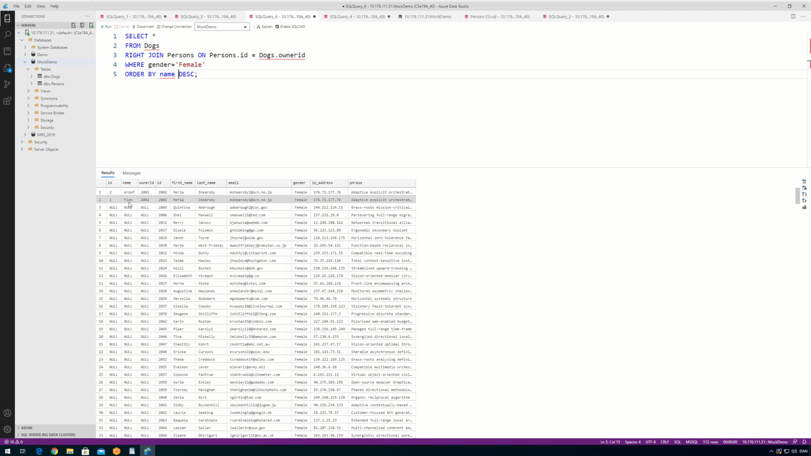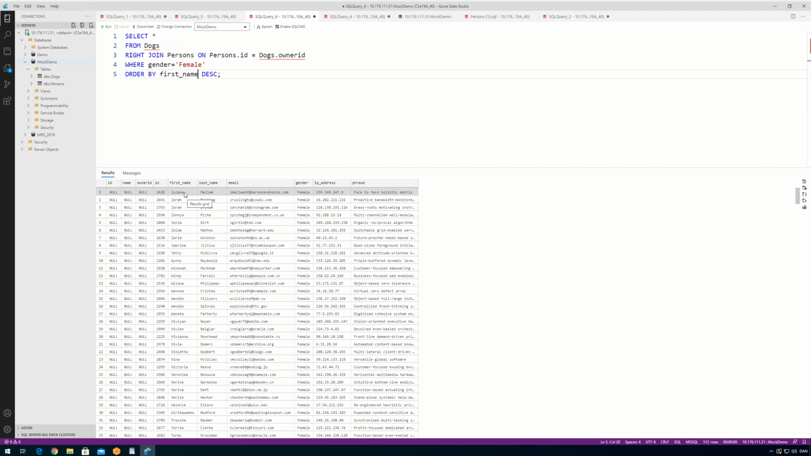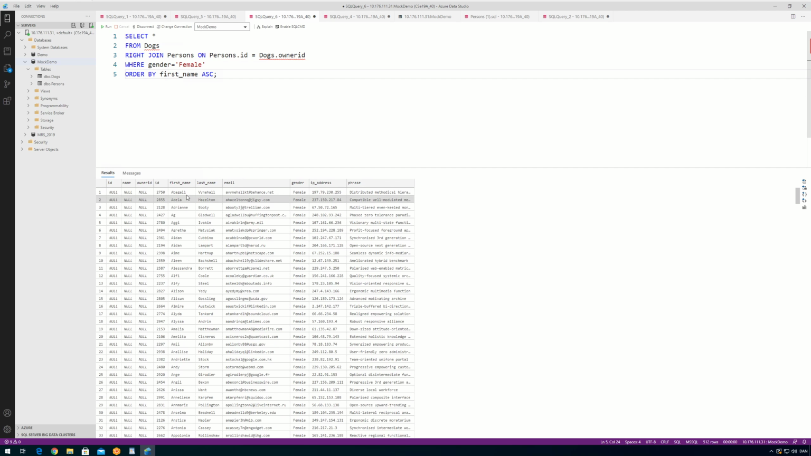So if we look at the name here, it's by Ruf and Fido. So let's use first name instead from the persons table. So we can now see it's descending order by first name. We can also use ascending order, which is the default. So if I run this, it will go from A and then downwards. If we don't type anything, it will use ascending order because it makes the most sense to do it like that.